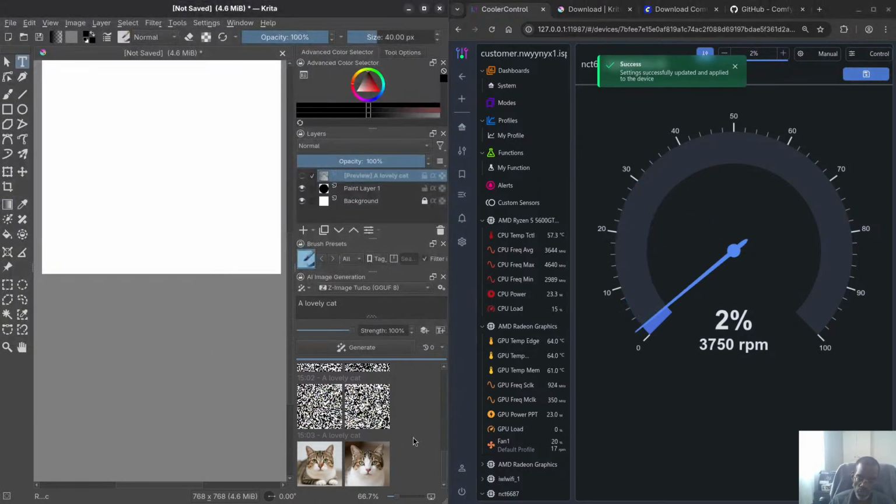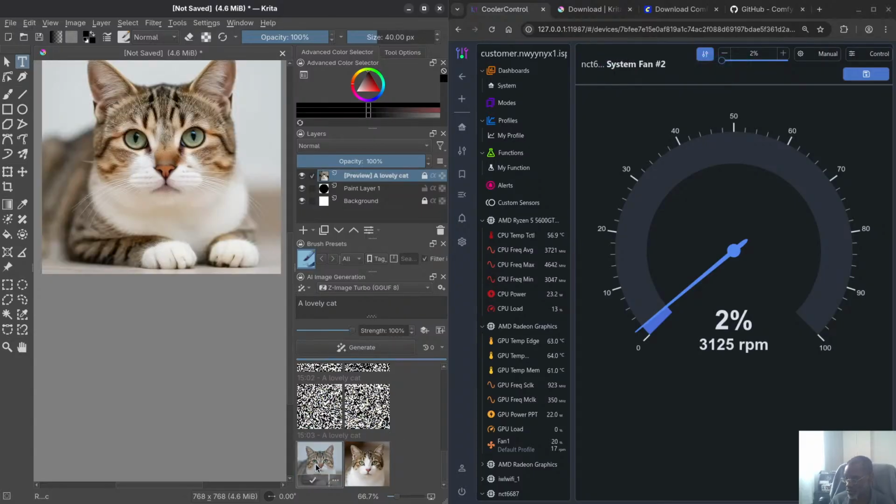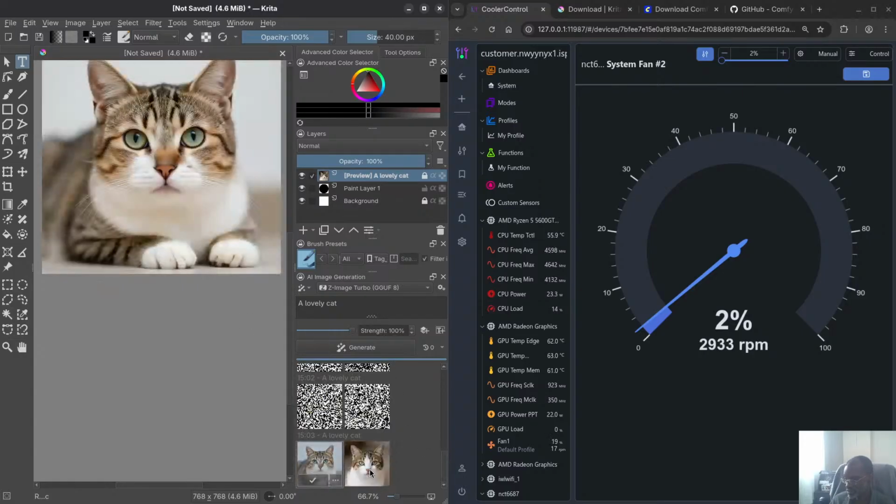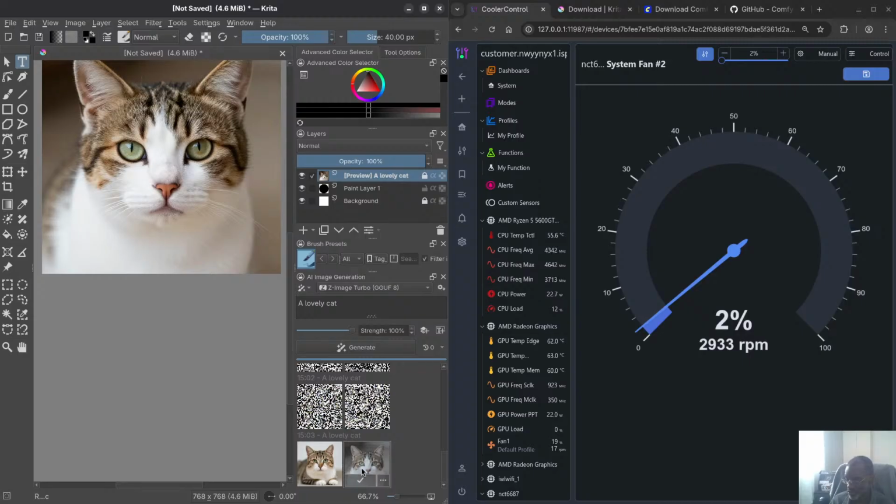So it's a turbo model. It's not supposed to take too long. So you can see the cats. That's nice. And yeah, that's pretty good. Very good quality. There we go. So you can use a quantized model.